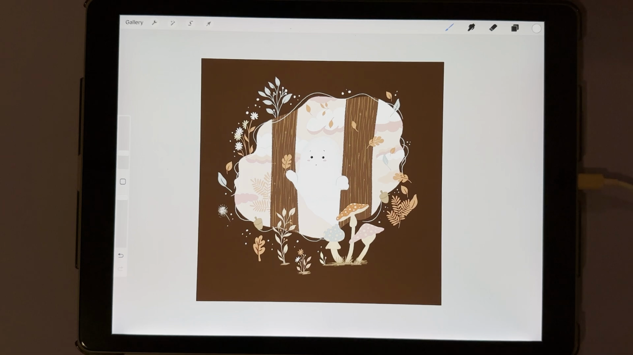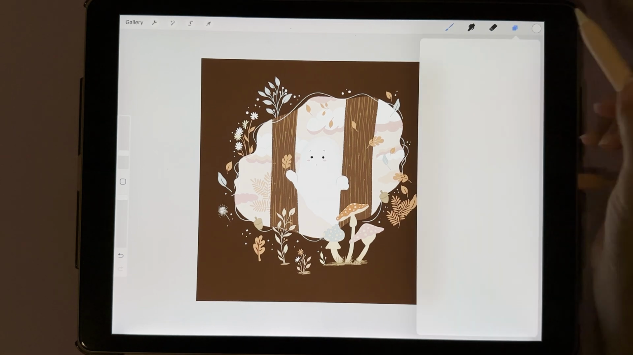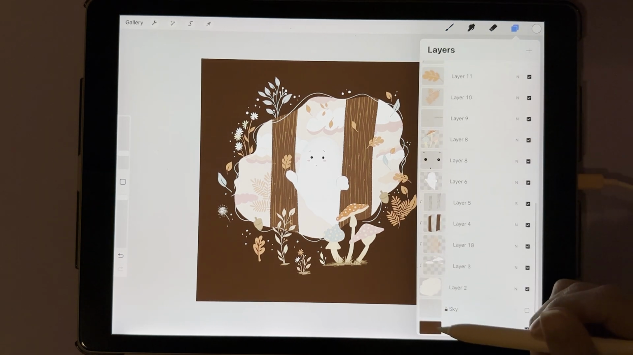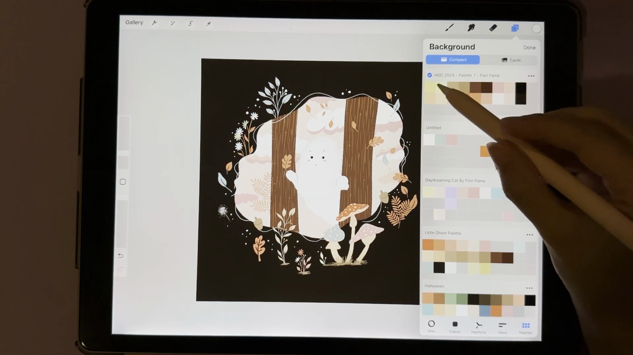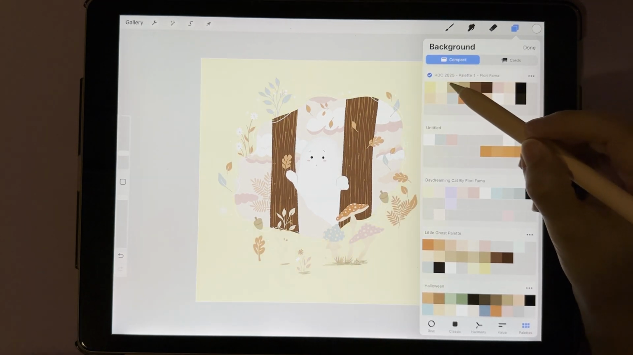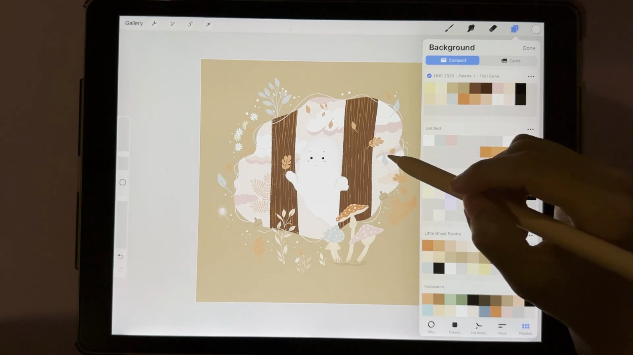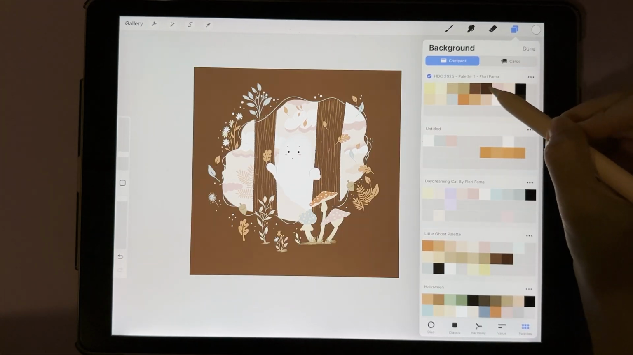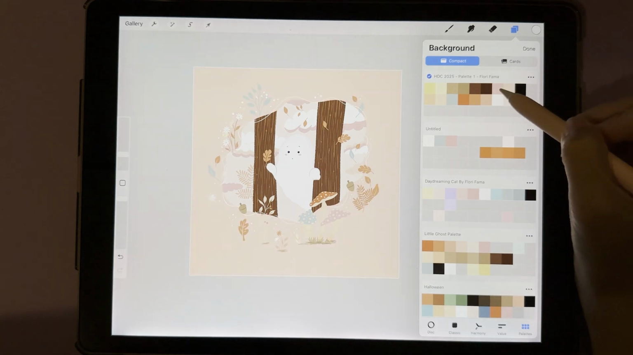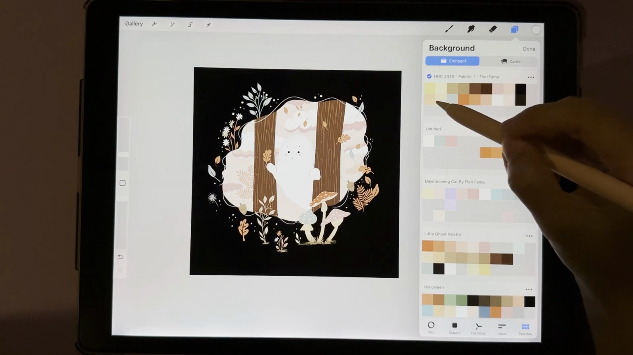And that is our illustration. If you want to change the background to a darker one, you go to background color, and maybe you can also play around. See, sometimes you surprise yourself. You have this whole color palette to just play around, see how it looks.